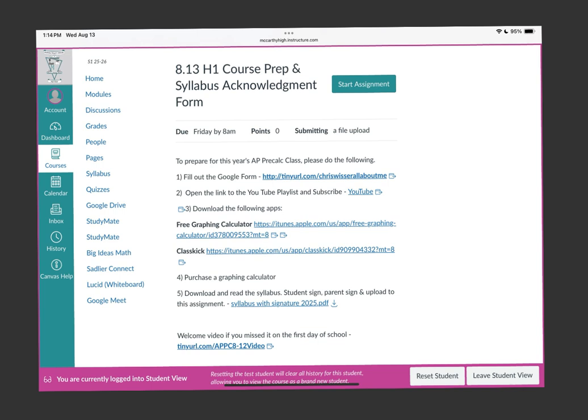You want to make sure you have the graphing calculator and the Class Kick app. They're usually pushed out, so you should have them, but just make sure. And then you're going to read that syllabus. You're going to sign it. Your parents are going to sign it, and you're going to get it back to me.